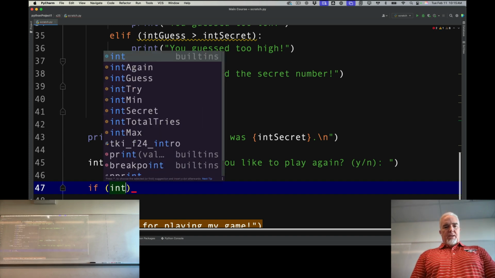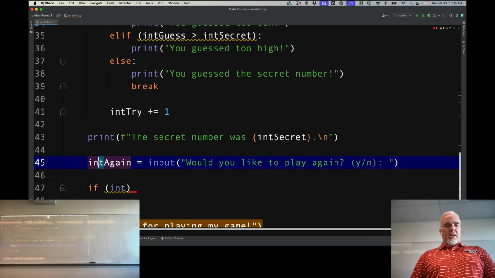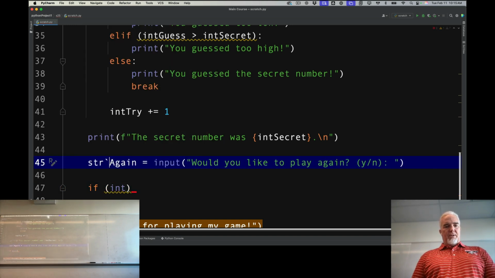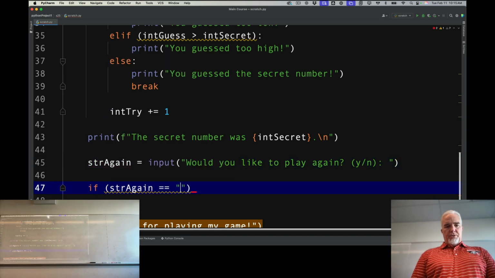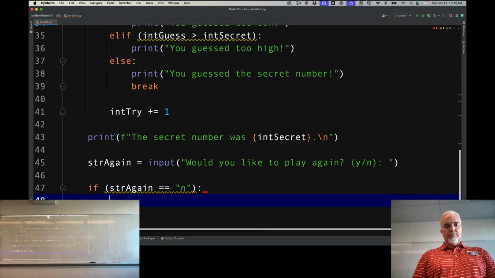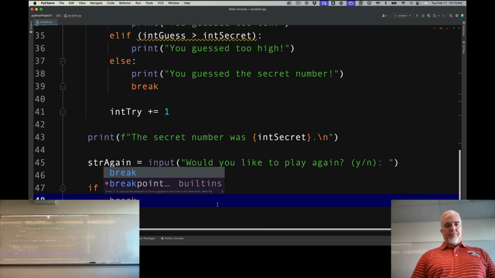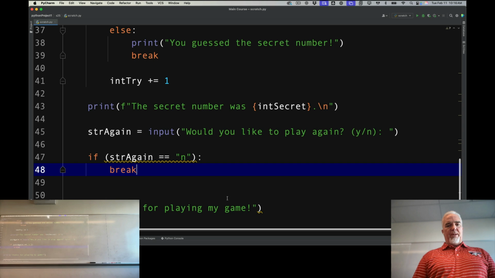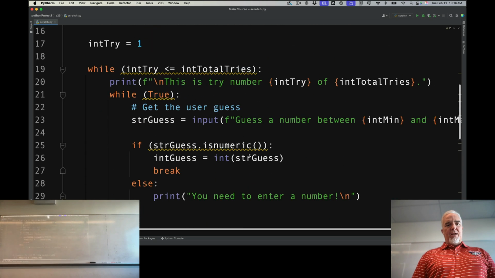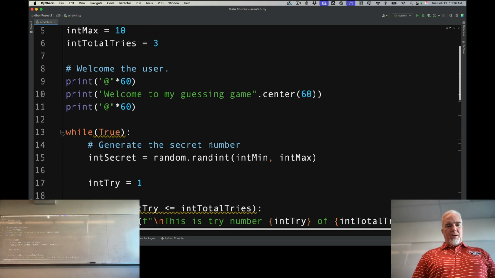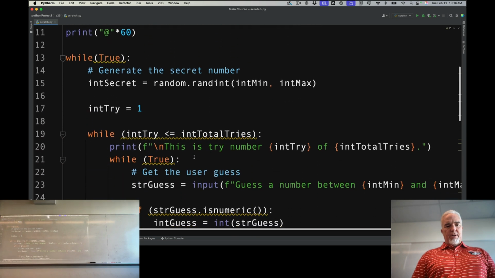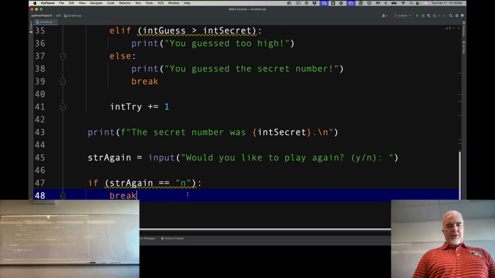So if, and this should be string, sorry, str again. That's not an int, obviously. Str again equals no, then we break. And at that point, it says, thanks for playing my game. If they don't, then we're going to go all the way back up here, generate the secret number, and so on.